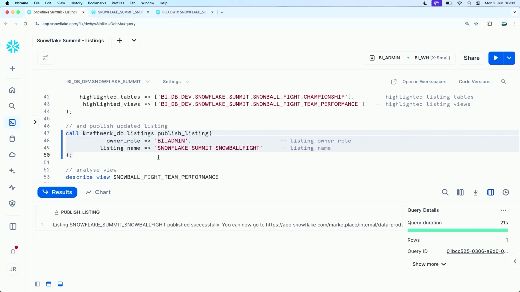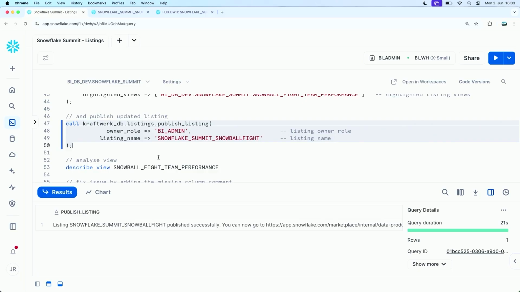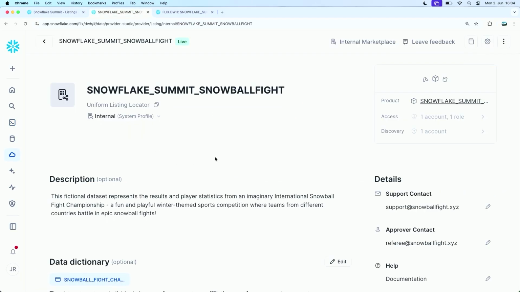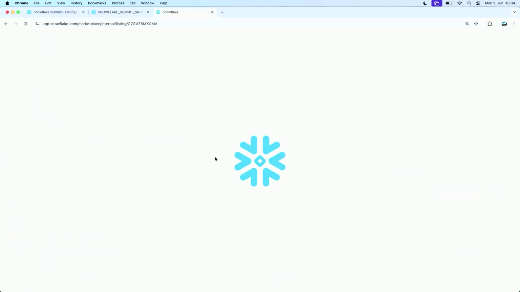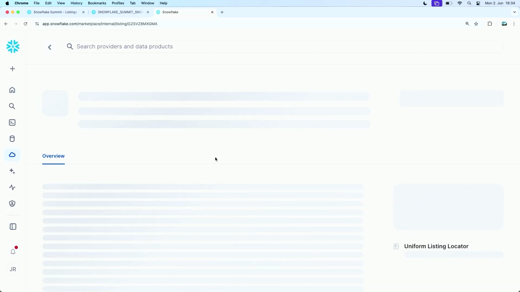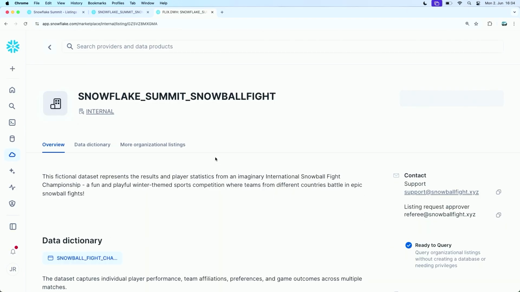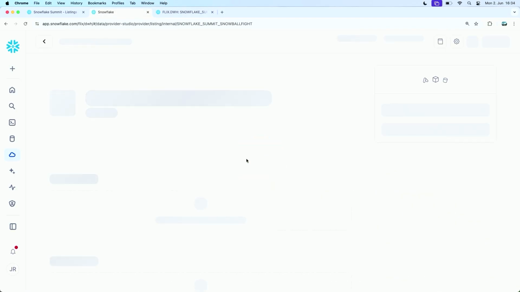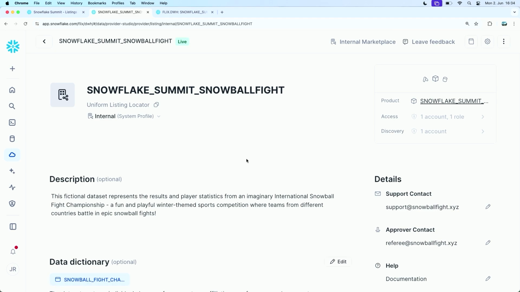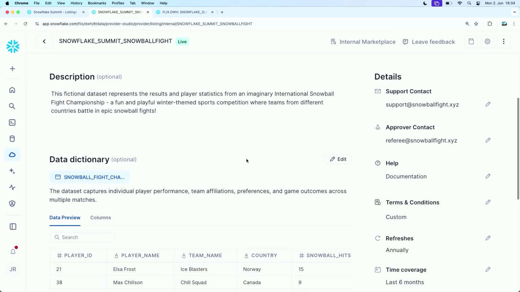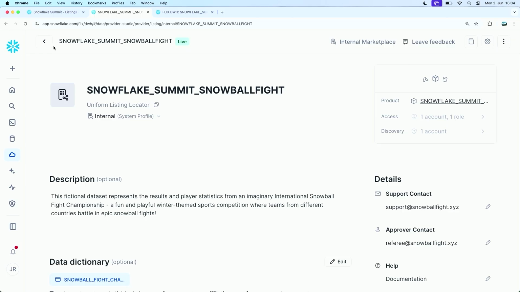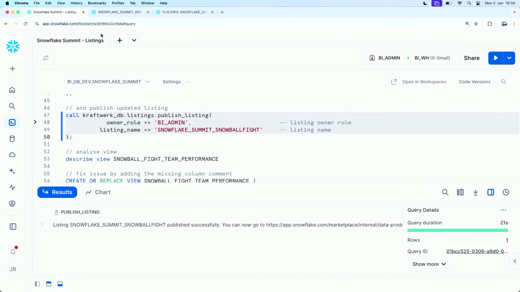Okay. So yeah, here we have the listing. It is published now, and I will have a look in the Marketplace itself. Okay, it's still refreshing. It takes a second to publish that. Then we will see also the second view is basically added to that. Right. Okay, give it a second. It needs some time to refresh in the background.